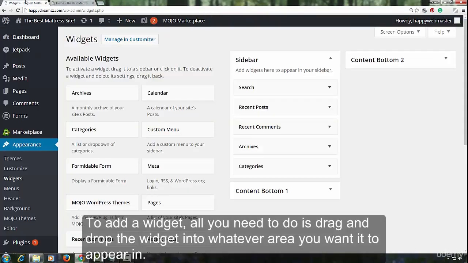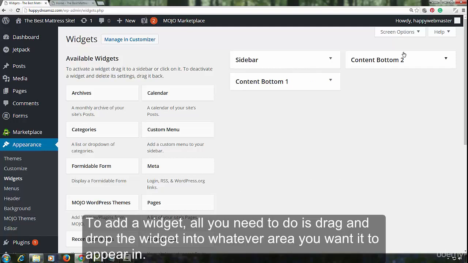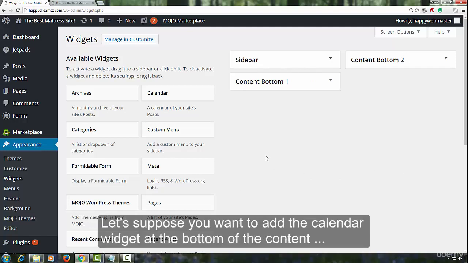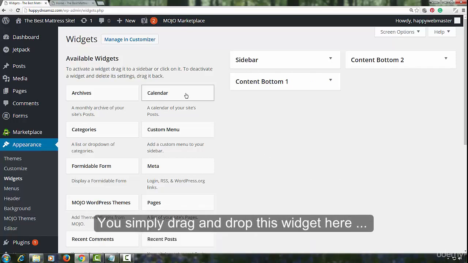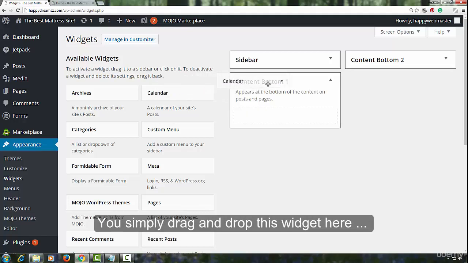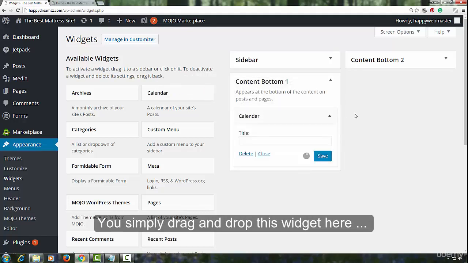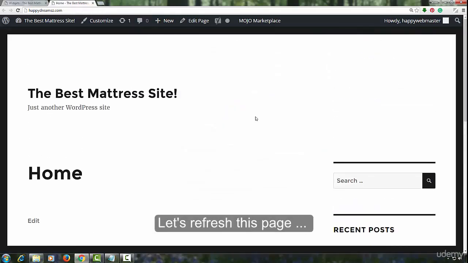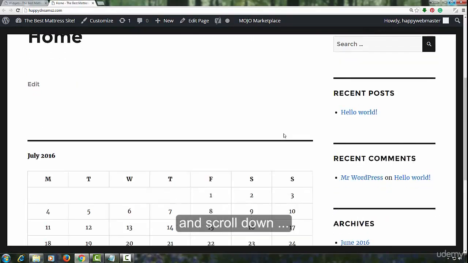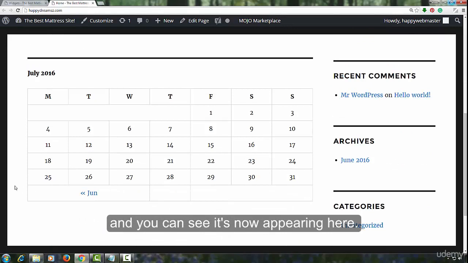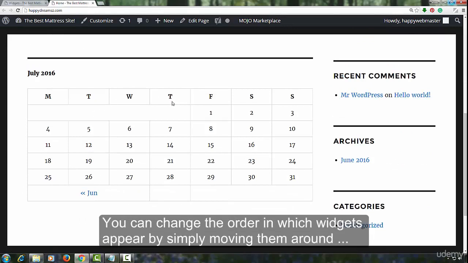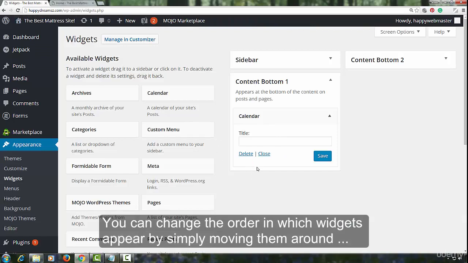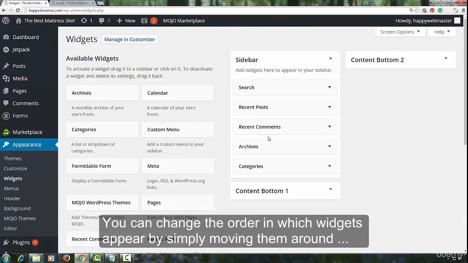To add a widget, all you need to do is drag and drop the widget into whatever area you want it to appear in. Let's suppose you want to add the calendar widget to the bottom of the content. You simply drag and drop this widget here. Let's refresh this page and scroll down, and you can see it's now appearing here.